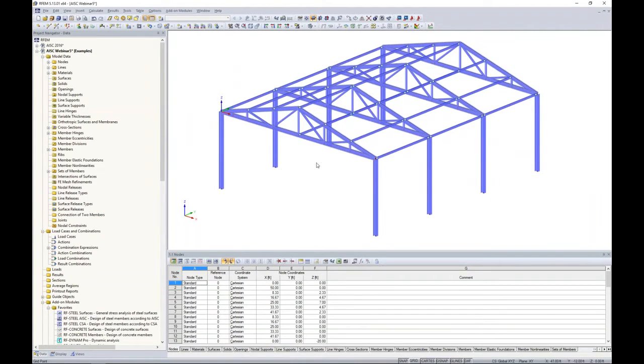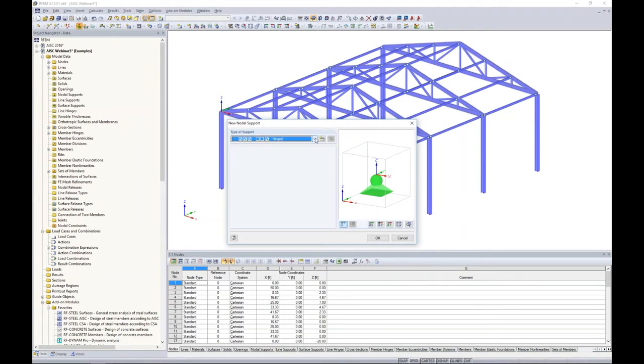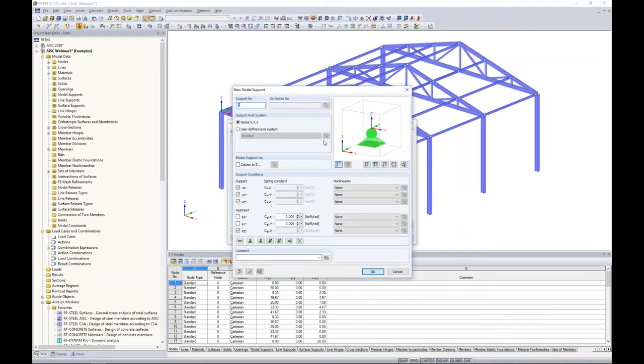Now we want to support it. So up in our tools, we have a new nodal support. We also have a line support for maybe the bottom of a wall. And next to that, we have a surface support for, let's say, a slab on grade if we want to apply soil spring stiffness. For today, we're sticking with the new nodal support. We have some defaults here: hinged, rigid, fully fixed. We also have sliding. Of course, you can create your new nodal support definition, and this should look quite familiar.